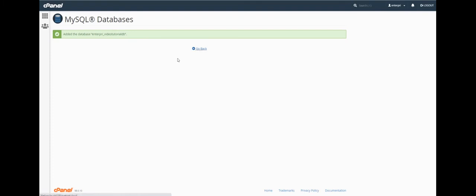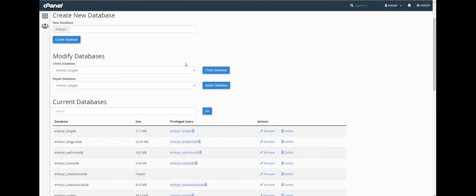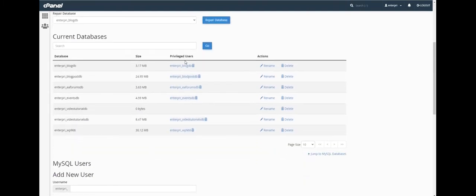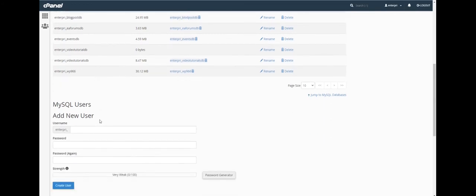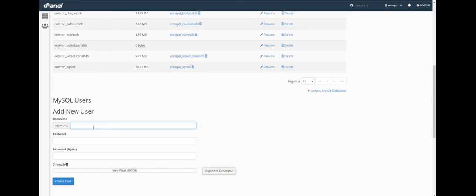If you go to the list of databases that you have under current databases, you'll notice that the database that you have just created has been added. You'll notice that the created database currently has 0 bytes under size and there are no privileged users. So to add users onto the database, go under MySQL users. So under MySQL users, add the username and give it a password. Again, remember that you're going to need the password to configure your WordPress. So make sure that you enter a password that you can remember.